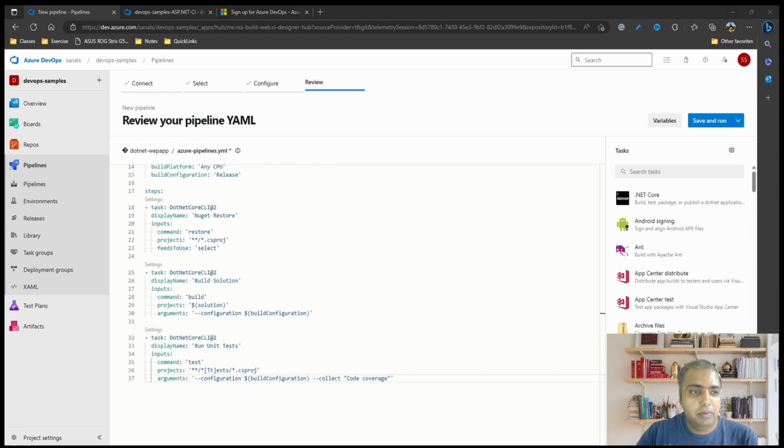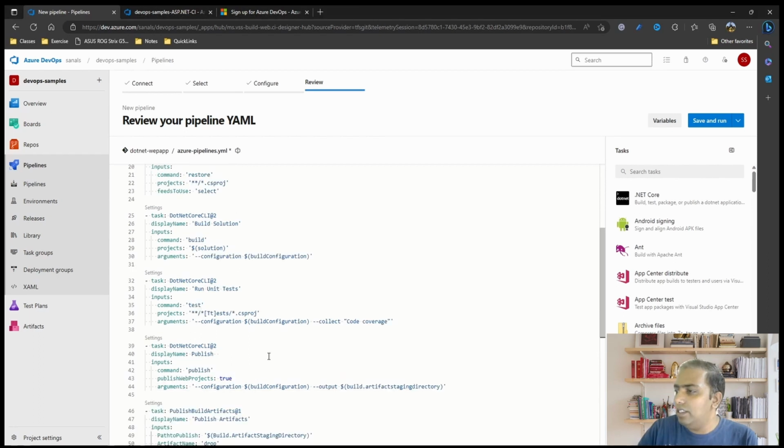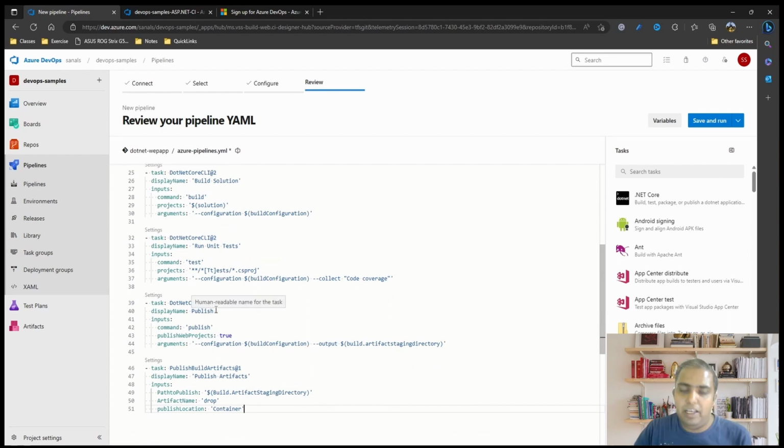Now to speed up things, let me just copy the rest of the items, and I'll just explain them. The next steps, as we saw in the build definition in the classic editor as well, were publish and publish artifacts.